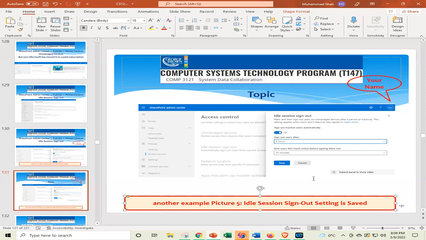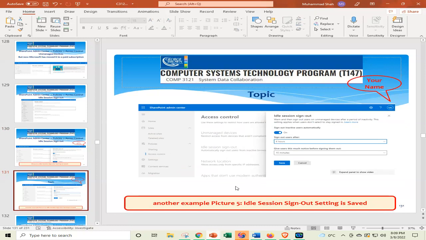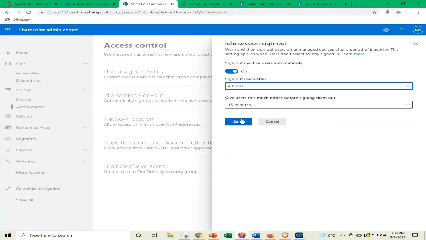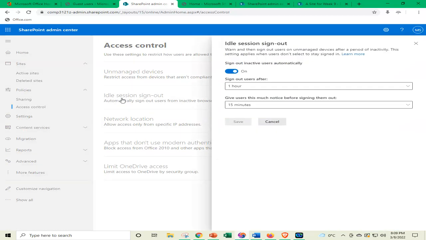So picture 5, idle session sign out setting is saved. When we click on here, then it will be saved, but after this page will vanish. So I'm just taking the picture here before clicking on save. Then I click on save, and this setting will be saved. But if we want to keep it on, it goes back to 1 hour.